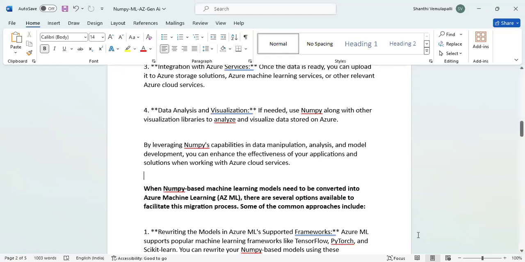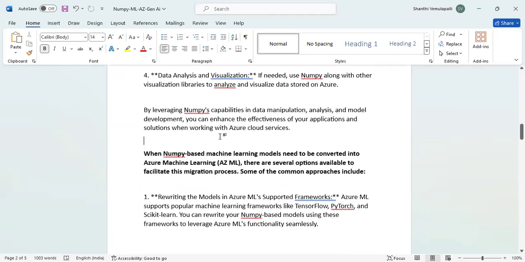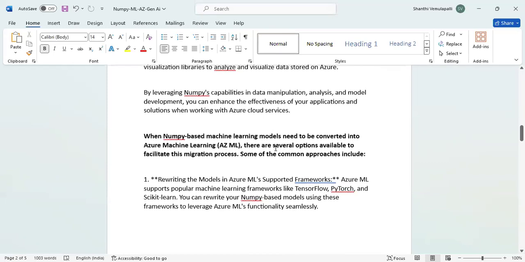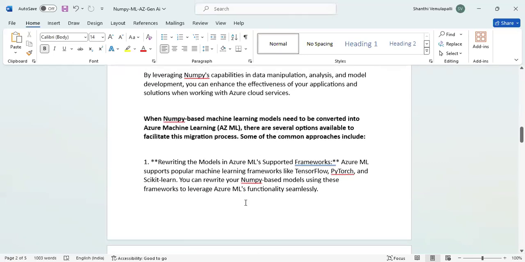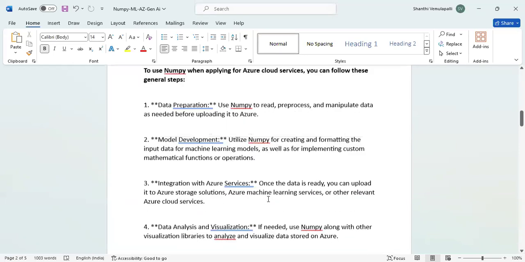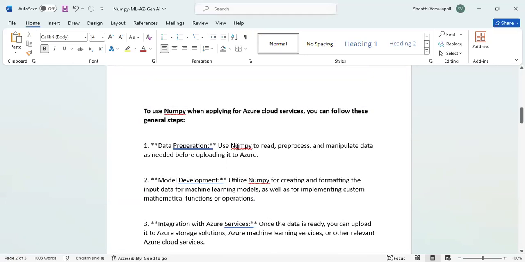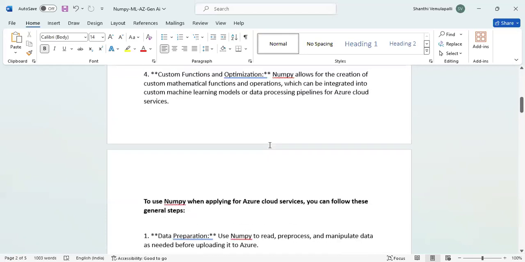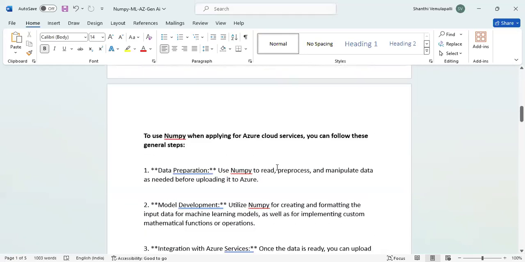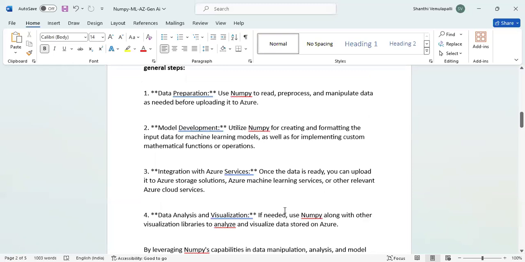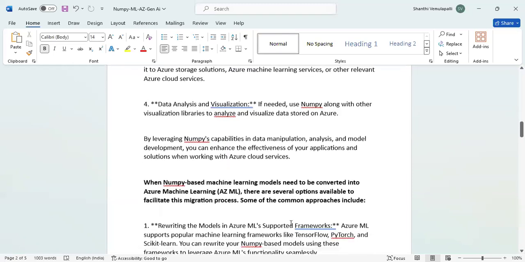Okay, right. So that is how NumPy can be integrated with Azure Cloud. Now we're going to move forward with ML solutions, Azure ML solutions. So far we have seen up to applying NumPy libraries or processes with Azure Cloud only. How you can use it in simple Azure Cloud without ML options.